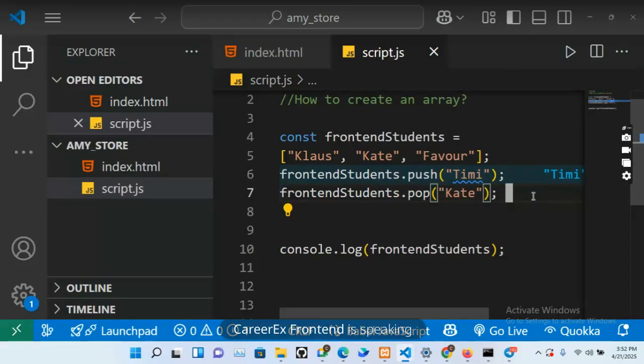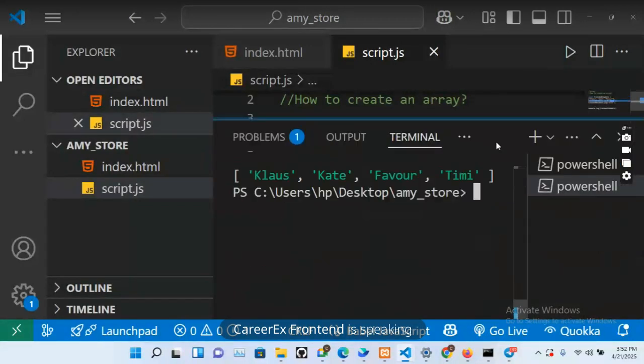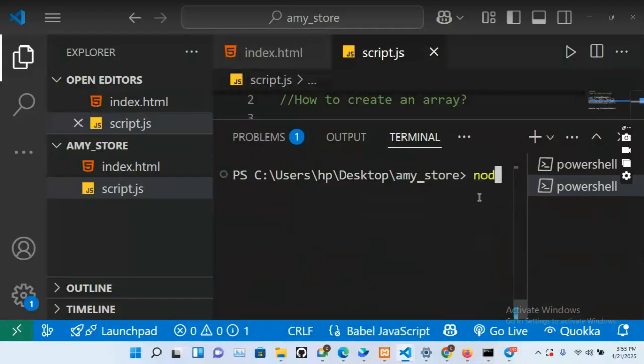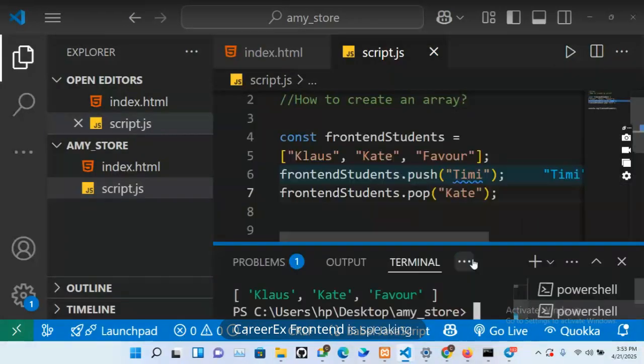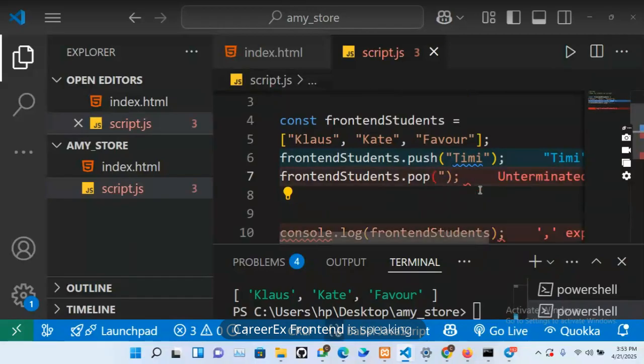Kate has been expelled from the school. So let me remove Kate. And then let me run our code again. Node script.js. Okay, sorry. The pop method, I mistook this for something else. The pop method removes the last data from the array. Sorry about that. I was the one who made the mistake. So the pop method actually removes the last data from the array.